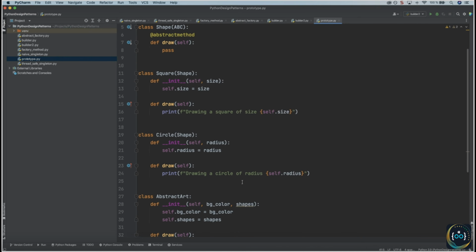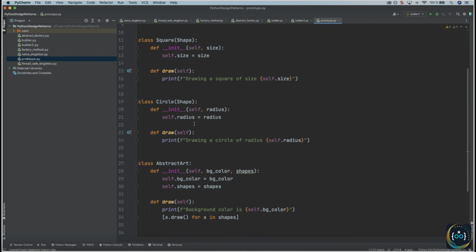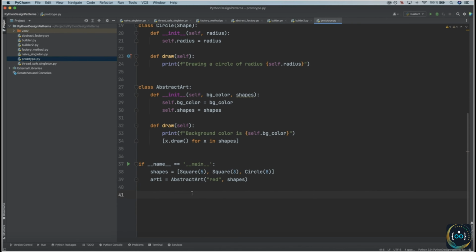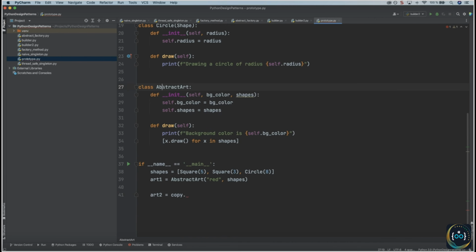Now, this is quite basic, quite simple functionality. The prototype part comes just now with this copy functionality. So as I mentioned, we get this by default out of the box. So we can say art2 equals copy.copy. We have two options here, copy and deepcopy. The only difference is that with copy, the objects that you have inside your copied object will be copied by reference, whereas the deep copy will copy the objects themselves as well. So copy just gives you references. Deep copy gives you copies.